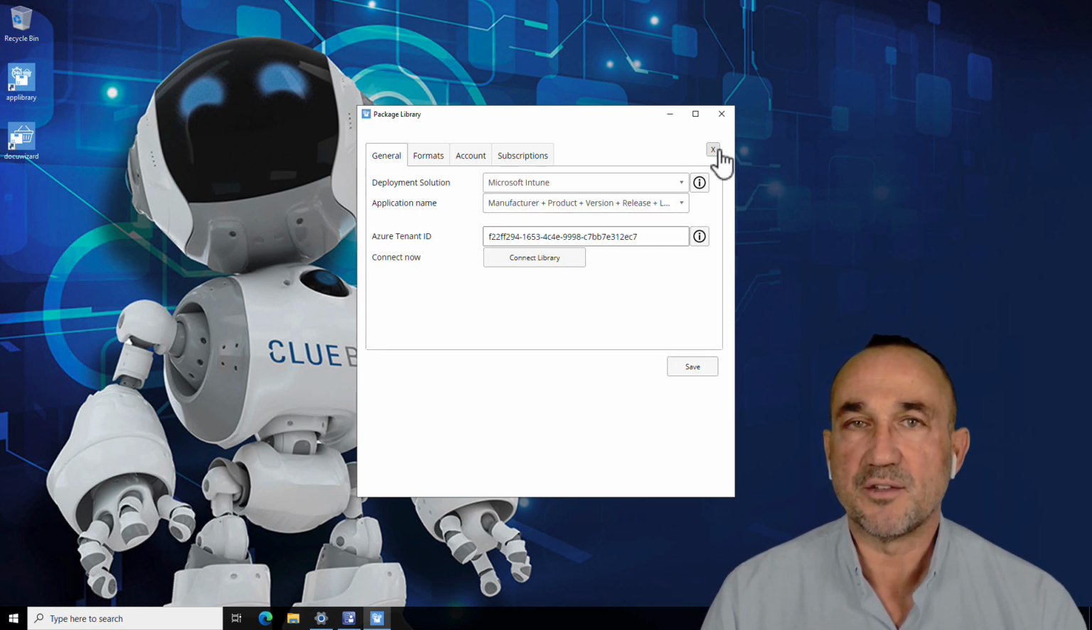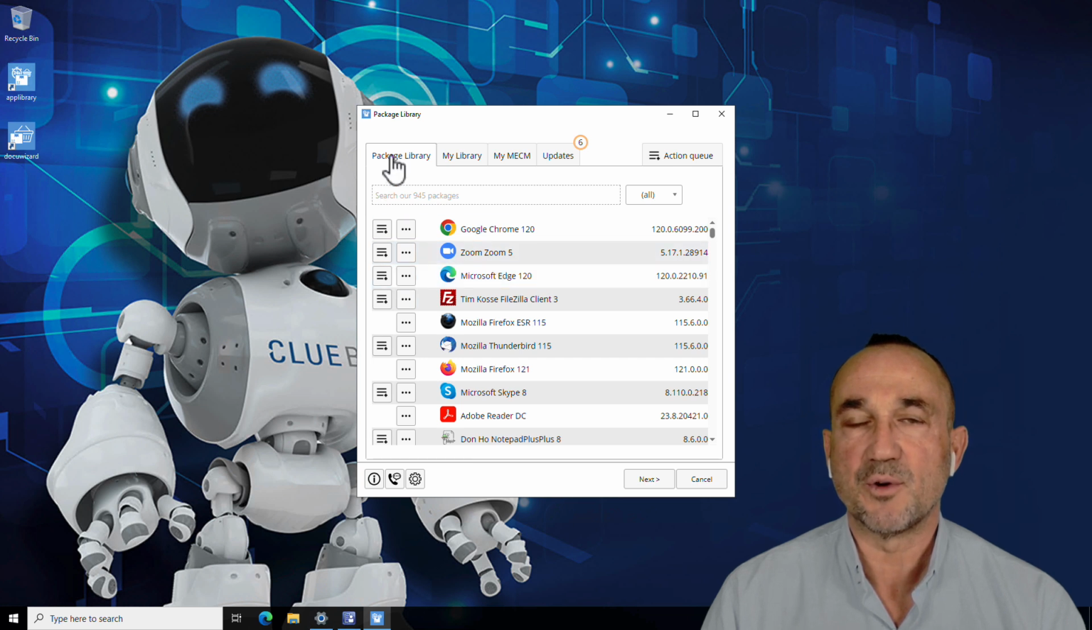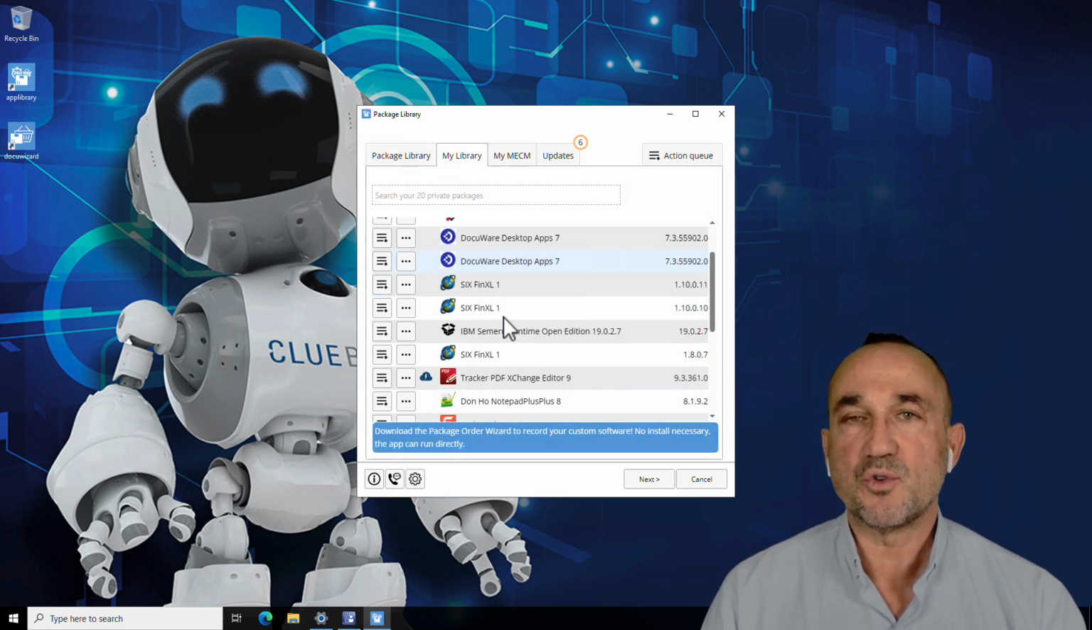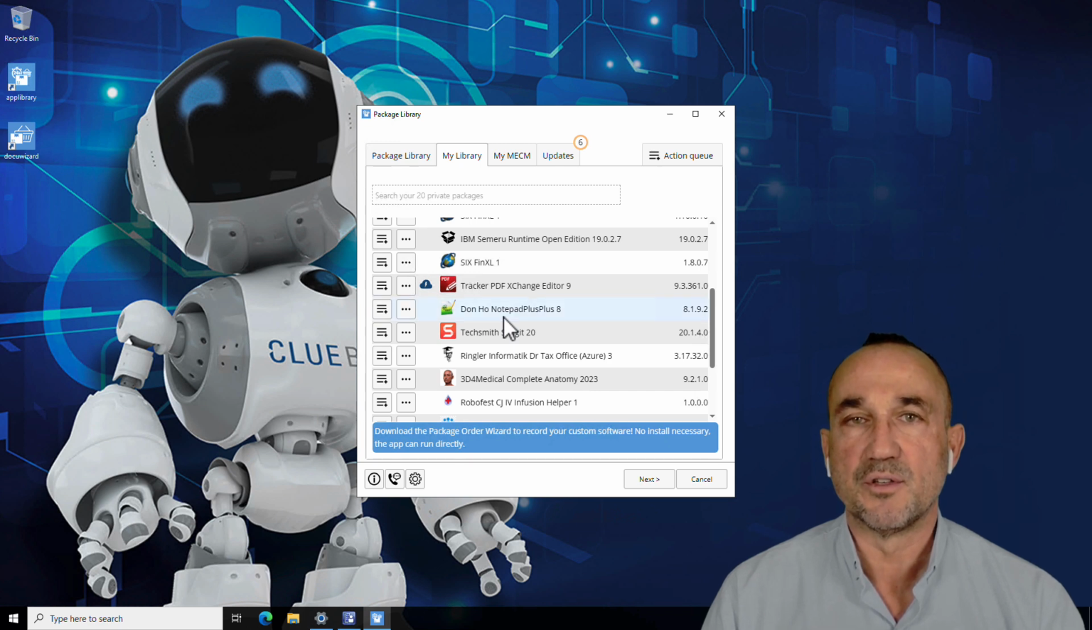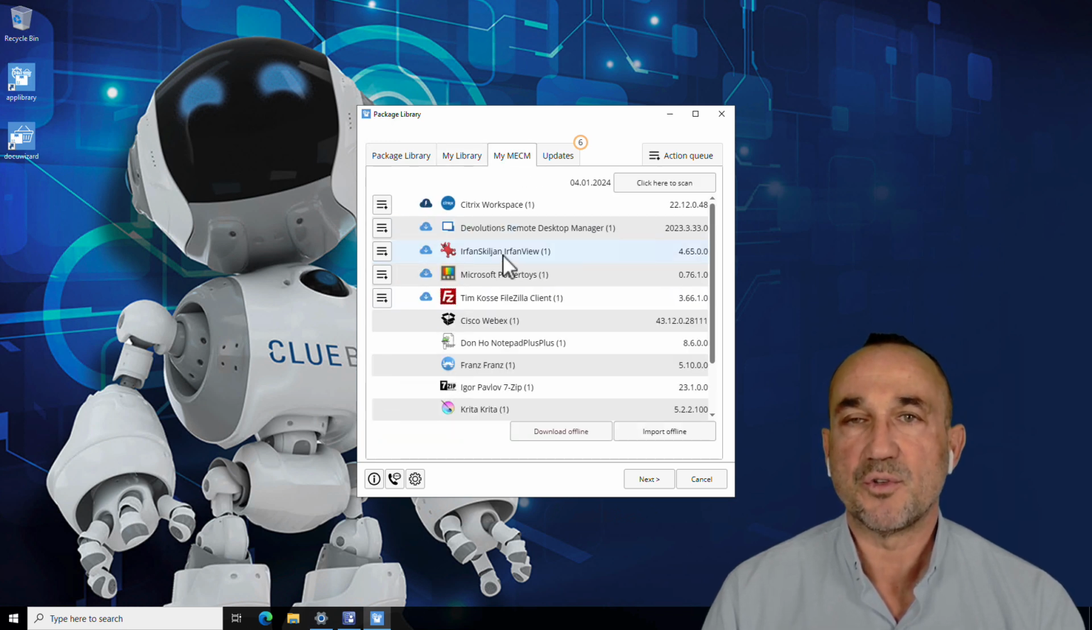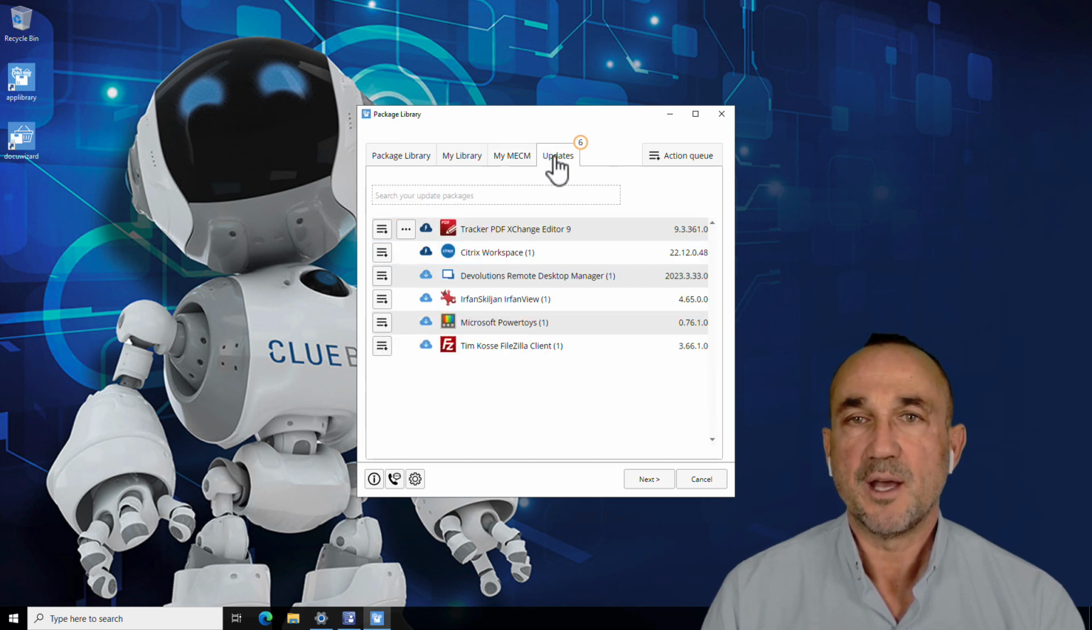The app is divided into 5 areas. In the first area, you will find the Cluebiz packages that can be integrated into your environment. The second area contains packages created individually or specifically for your environment. The third area shows your internal distribution solution. All available updates are listed in the fourth area. The last section lists selected packages that can be integrated into your environment.